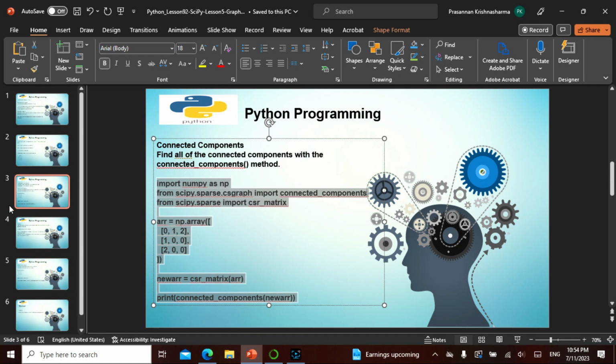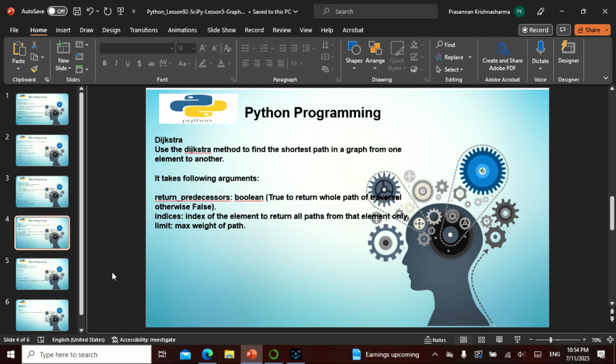Okay, this is all about connected components. The next method is called Dijkstra, though I'm not sure how to pronounce it; I'll say digextra. It is used to find the shortest path in the graph from one element to another. Say this is A, this is B, this is C. A to B, A to C; if you want to find the shortest path, maybe this is the shortest path. This is called Dijkstra. It takes the following arguments: return_predecessors, a Boolean; if true, return the whole path of the traversal, otherwise false. Indices is the index of the element, to return all paths from that element only. The limit is the max weight of the path.